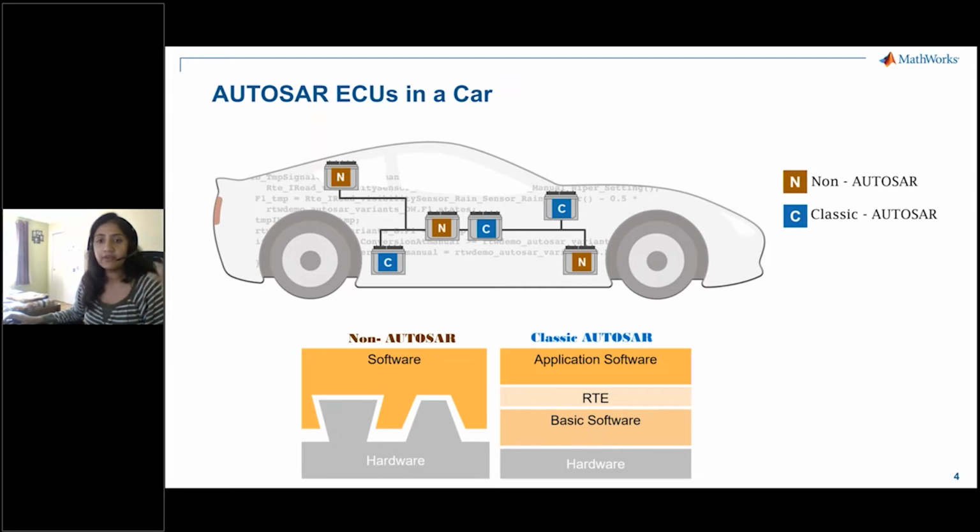As you see, it has 3 layers on top of the microcontroller hardware. The top layer has application software related implementation within self-contained units called software components. In the middle, there is the runtime environment that provides a communication abstraction for application software, and the basic software layer, which provides ECU abstractions, communication abstraction, microcontroller abstractions, and services, including memory and diagnostics, and so forth.